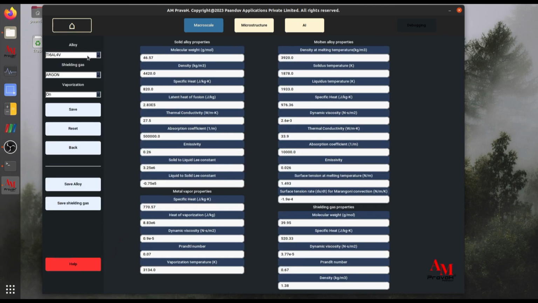Now firstly, I'll click on this Material tab button and it will open a window for us to input material properties, which includes solid alloy properties, metal vapor properties, molten alloy properties, and shielding gas properties. On the left, you can select the material, that is an alloy which you want to work on by dragging down this arrow. You can also create a new alloy for your new research purposes.